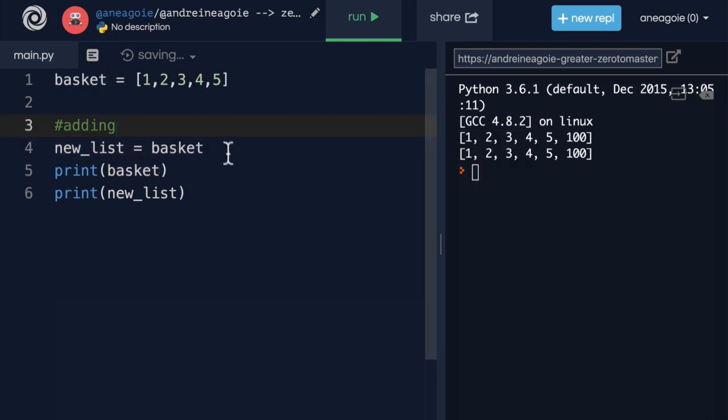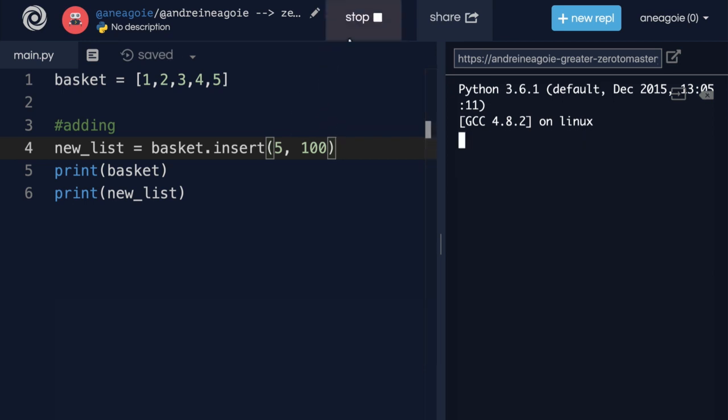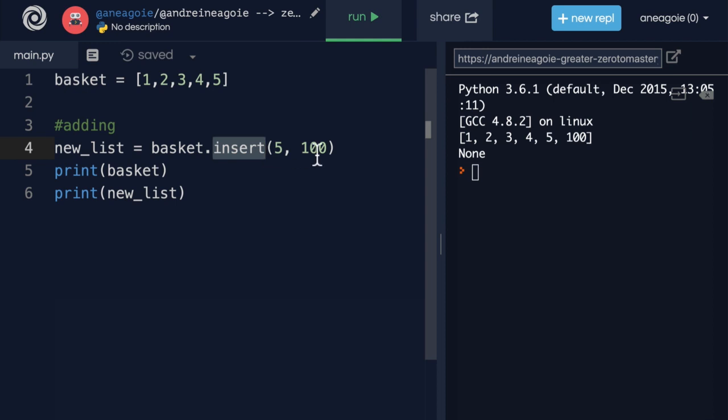All right, and if we add this like this, well, once again, insert modifies the list in place. That is, it doesn't really output a new list, it just modifies whatever is existing in memory.